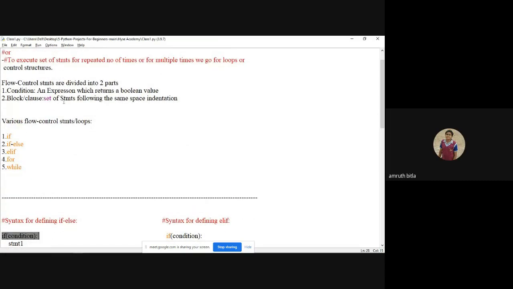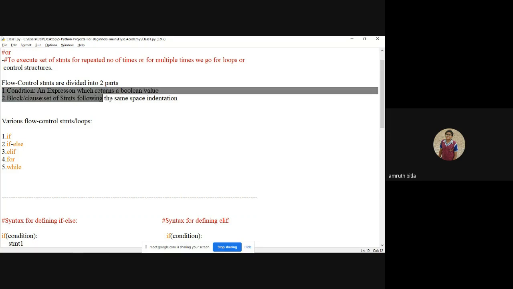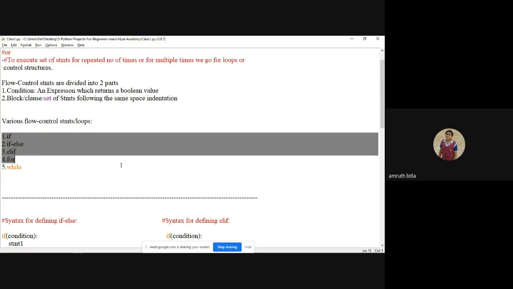Actually, in the flow control statements, I forgot to say this. Condition and block. What is a condition? An expression which returns a boolean value is a condition. Then what is a block? A set of statements following the same space indentation is called a block. These two are mandatory. If these are not there, the statements will not execute properly.